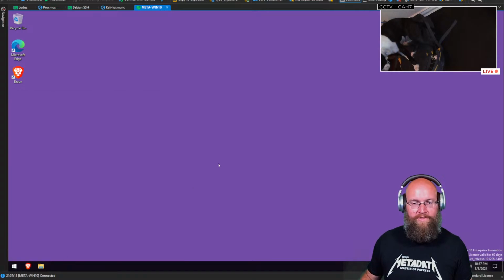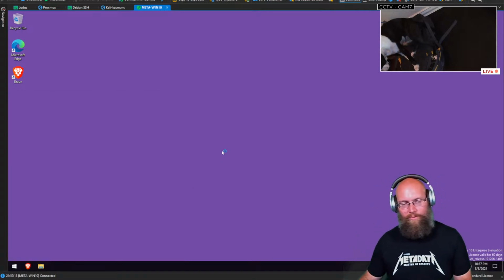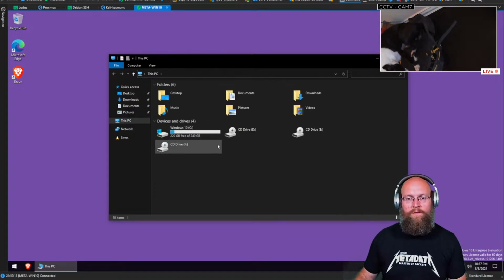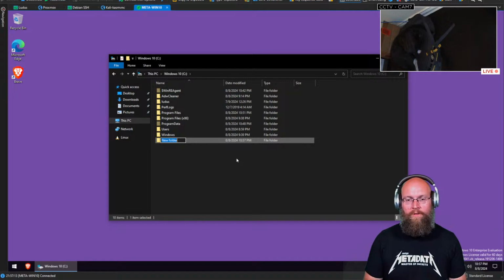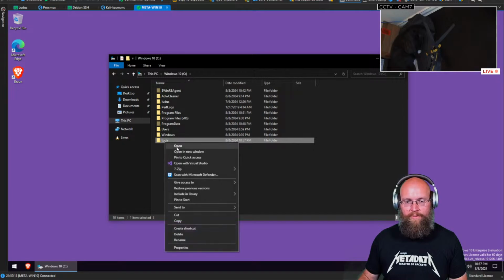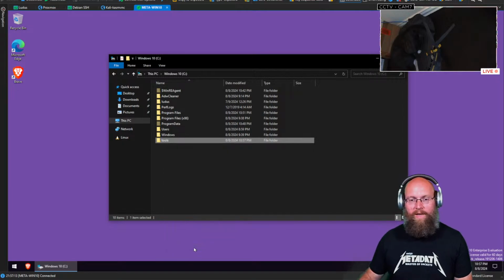Let's actually come over here to the C drive and we'll go set up some goodies real quick. So here in the C drive, we're going to make us a new folder. Call it Tools. And then Tools is actually going to be shared out. Properties.